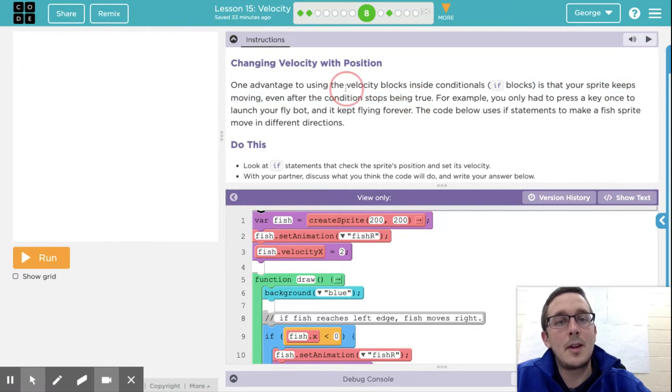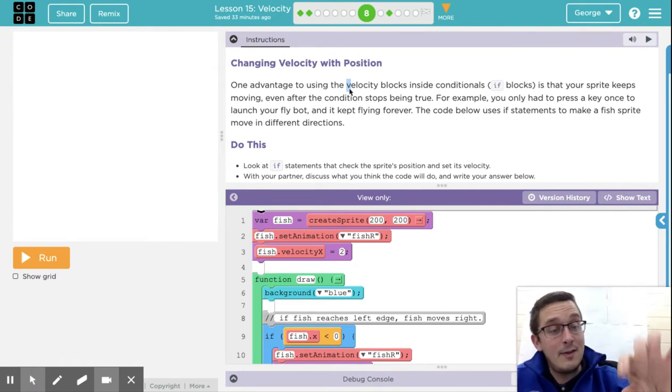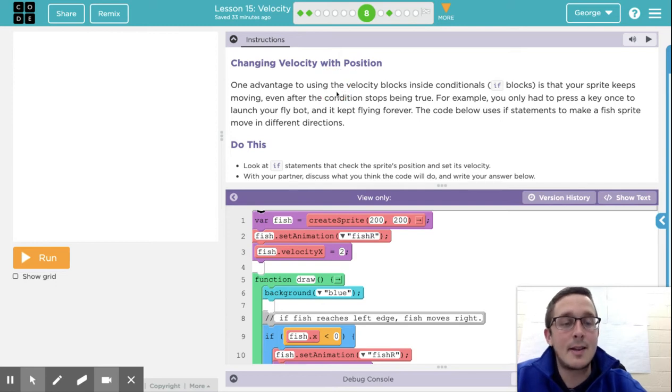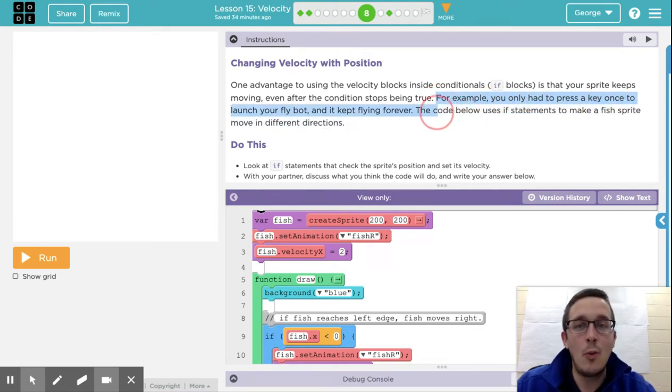Like what we saw in the last one, when I pressed the space bar, it kept moving even though I wasn't pressing the space bar anymore. So velocity lets us set the speed so that it's going to keep moving. A sprite can keep animating even if the condition's not being met anymore. For example, you only had to press a key once to launch your flybot, and it kept flying forever.